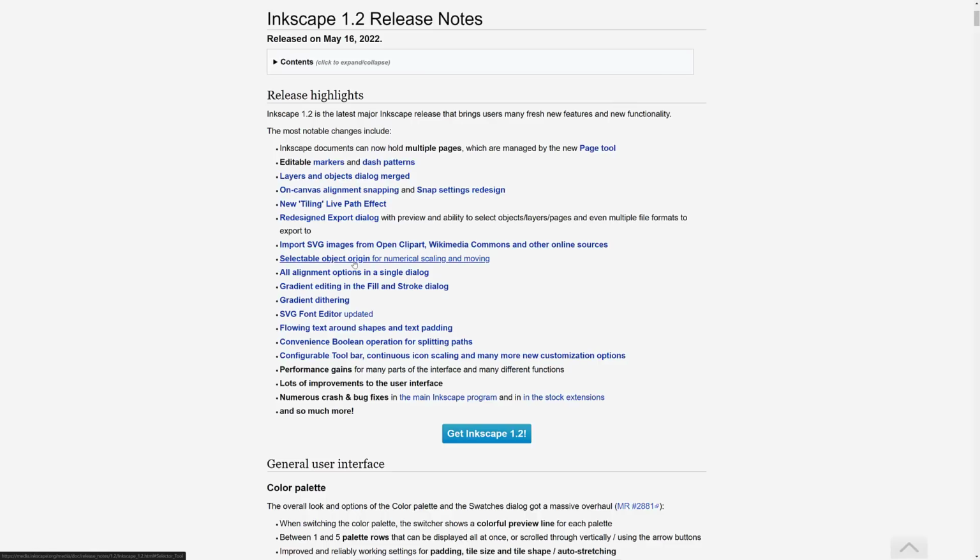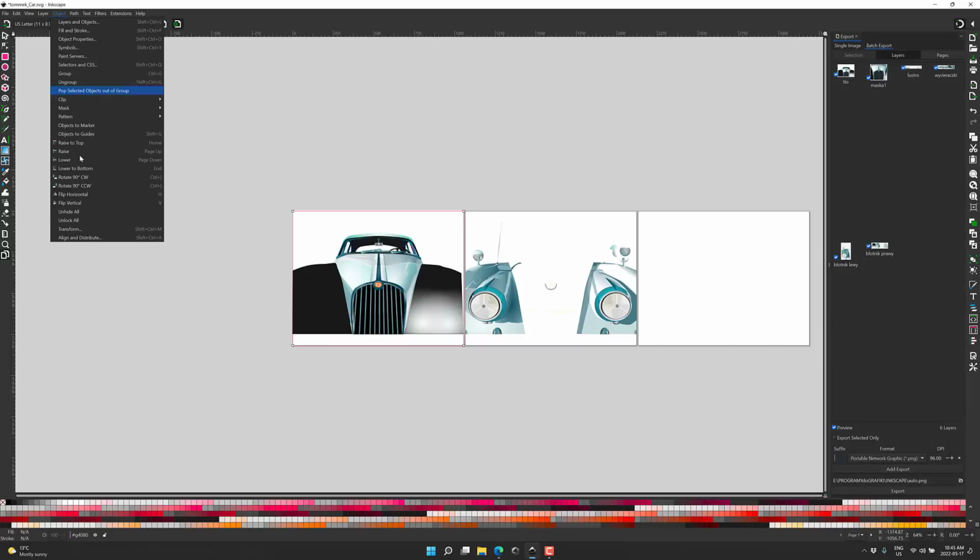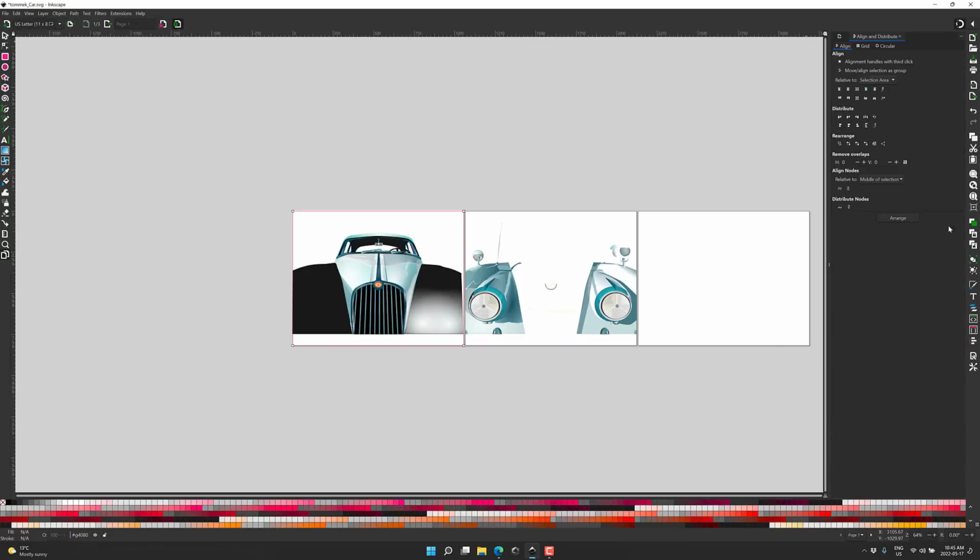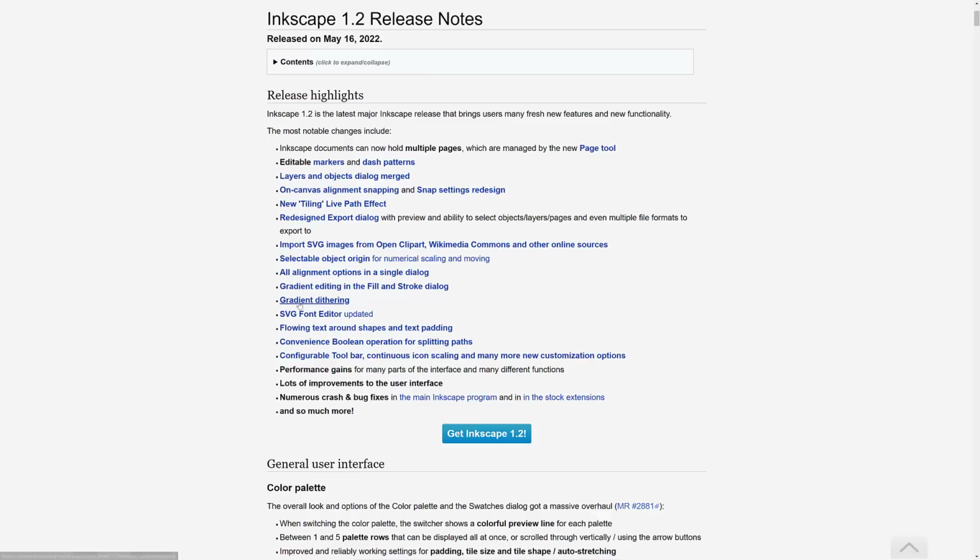Selectable objects origin for numerical scaling and moving. We'll look at that one in just a second. All alignment options were put together into that single spot. Again, that is now available in Align and Distribute. So everything is in the same location for you.